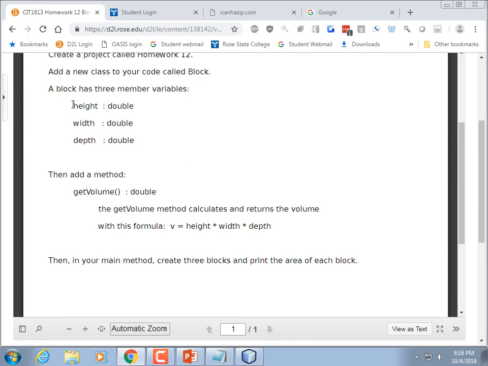To add getters and setters, what are we going to have to do? You're just going to highlight those three variables and do accessors. So do them by hand. Even though I just showed you how to use NetBeans to do it, add the getters and the setters by hand.